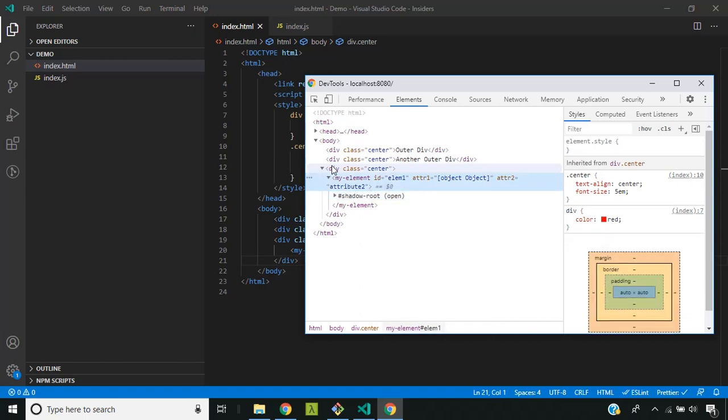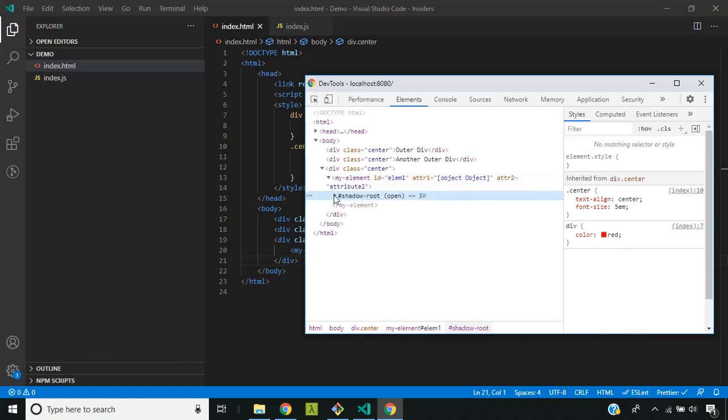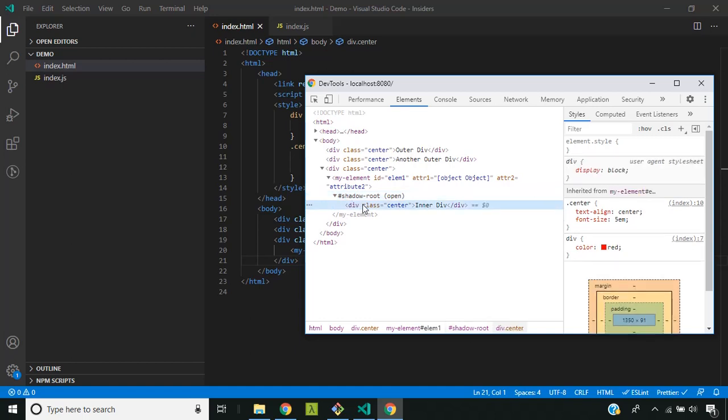There are some terms which you need to know regarding the shadow DOM. One of the terms is the shadow host. A shadow host is an element which is present in the light DOM, that is outside the shadow DOM, and which acts as the parent for the shadow root. In our case the shadow host is my element. Another term is the shadow root. It is the starting point of the shadow DOM. All the elements which are present inside this shadow root are called the shadow tree.